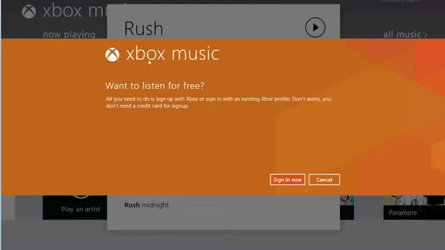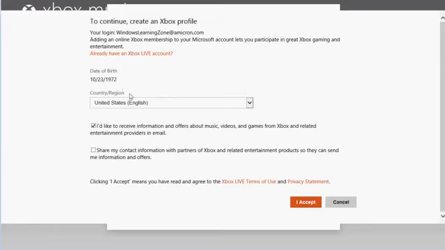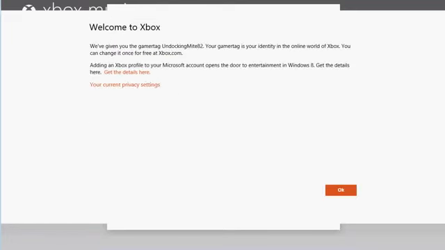Okay, now, Xbox Music, want to listen for free. All you need to do is sign up with Xbox or sign into an existing Xbox profile. Don't worry, you don't need a credit card. Okay, let's sign in. It's going to connect you to an Xbox account. Okay, it's got my information here. I'd like to receive information about music. That's fine. I'll just hit accept. It's not going to charge you anything. It's just adding an Xbox account onto your existing Microsoft account. And it's giving me what's called a gamer tag, right? Save this in case you decide you want to use it for an Xbox account. I'll hit OK.